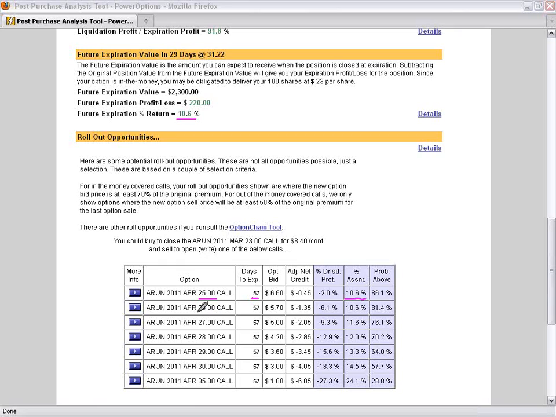This is essentially true of the April 26 call as well. We're really not gaining too much more. The reason they're equal is that it's based on the new cost basis we'd have on the position and the new strike. Essentially here, since the 25 and 26 strikes are also deep in the money, we're not really changing anything.